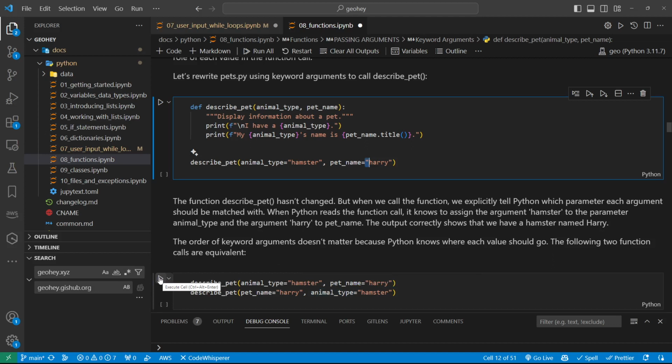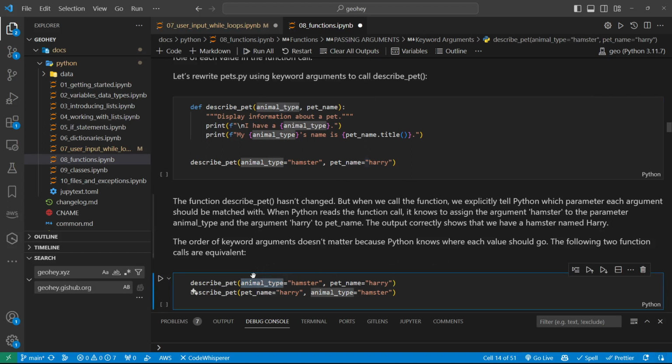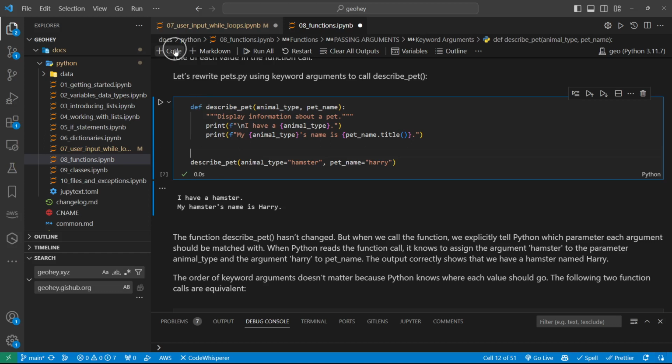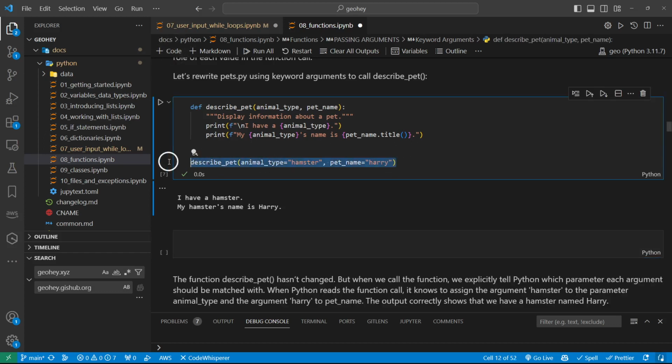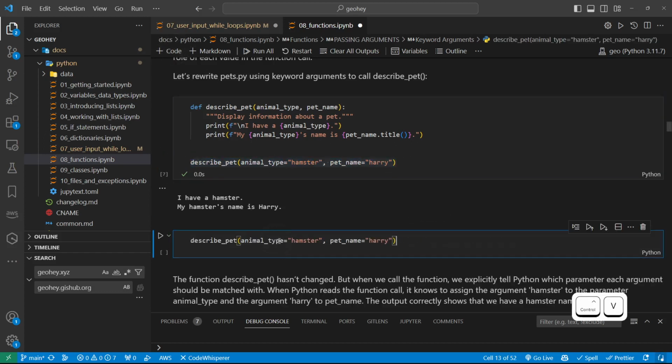If you don't provide the parameter name, then it's going to be based on the sequence, based on the order. But also keep in mind, if you provide the first one by name, everything after needs the parameter name too. So pay attention to this one. If I run this one, it works fine. But if you do it like this, then it's not fine. I provided the animal type name and then the pet name.